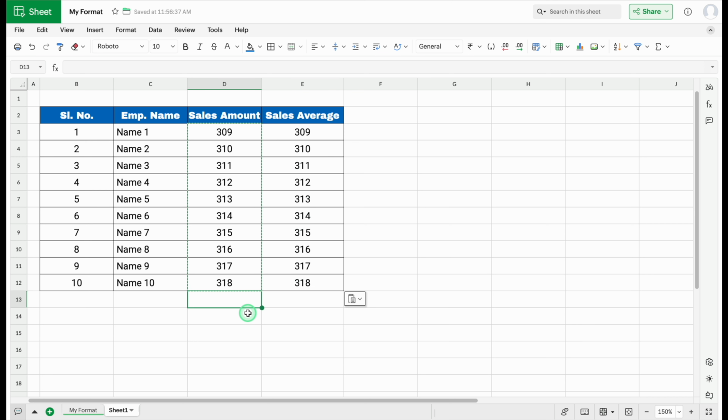Now I'll come at the bottom and we'll use the function or formula of sum, plus or equal to sum. We have got many options. I'll click over here, sum, number. I'll select all the figures from top to bottom. We'll close the bracket and we'll hit enter.